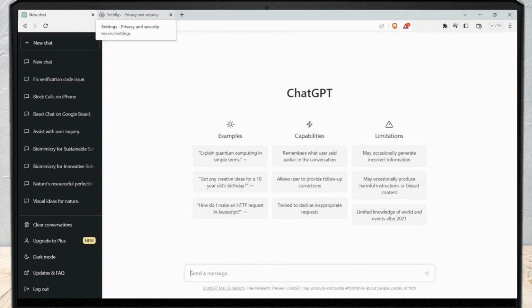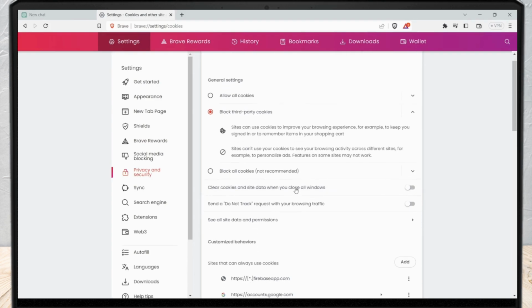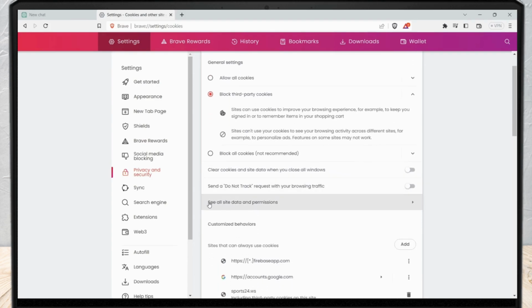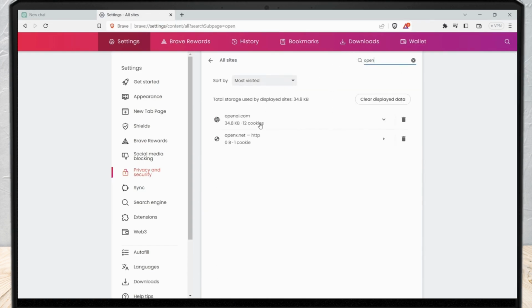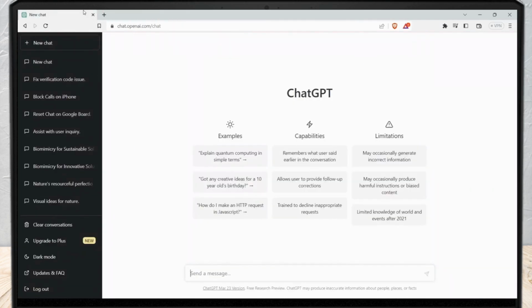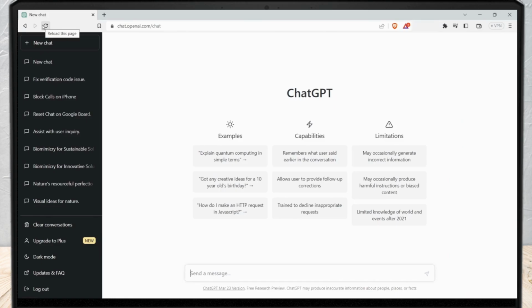And if this still does not help, go to Settings and Privacy again, and click on Cookies and Other Site Data, and scroll down, and here you can see all data and permissions. Just click on the option, and from here on the search bar, click on OpenAI and delete it. And after that, refresh your page again. And after this, you should be able to access ChatGPT.